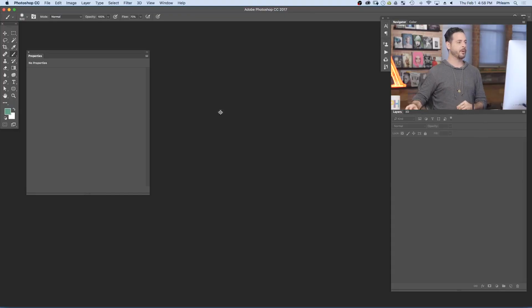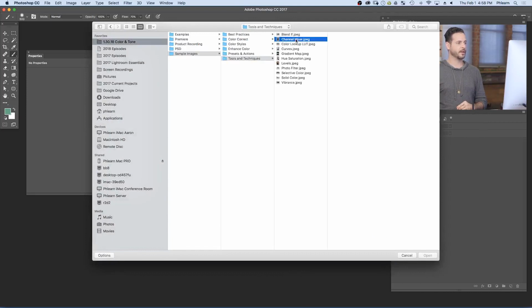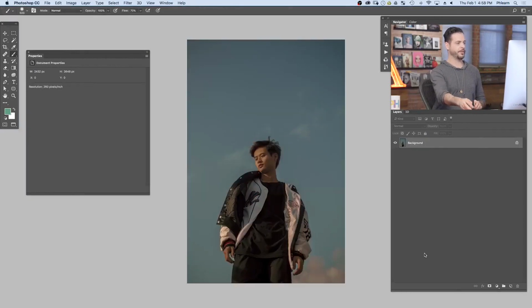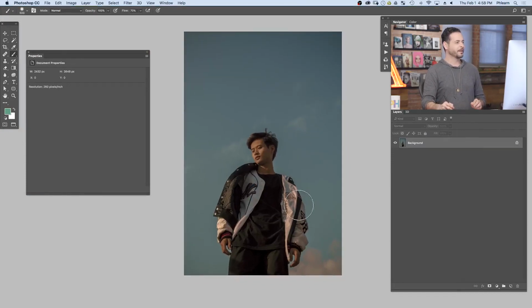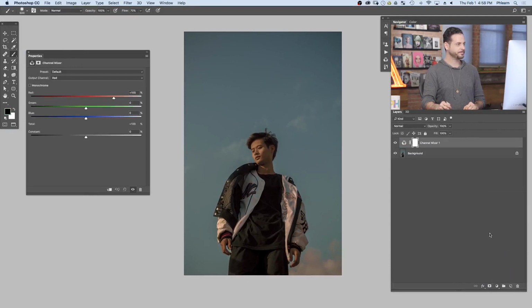We're gonna open up our image. Let's just go to our sample images. And here we're on channel mixer. Got a real cool picture of a guy hanging out. I really like this picture. So let's go ahead and open up our channel mixer. I'm gonna go to my adjustment layers. Here we are in our channel mixer. And we're gonna start off by noticing a few things.